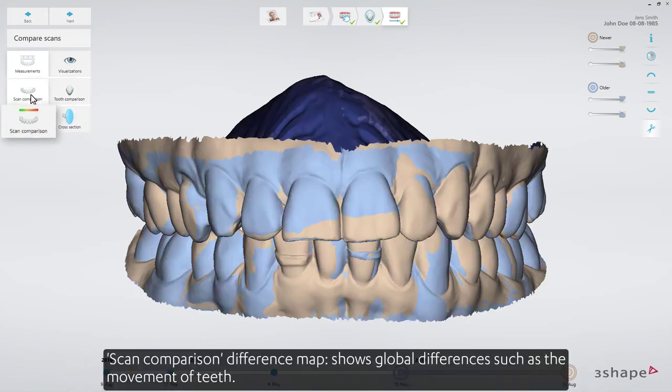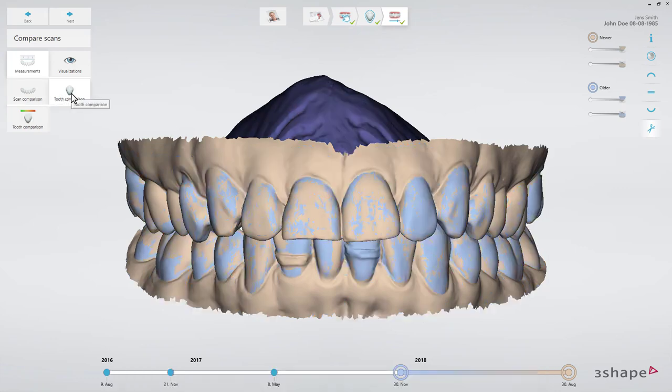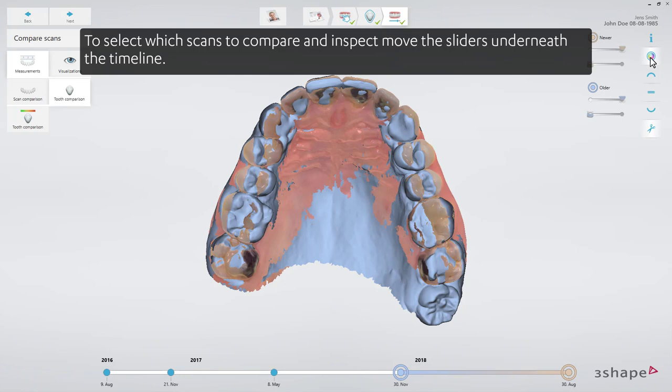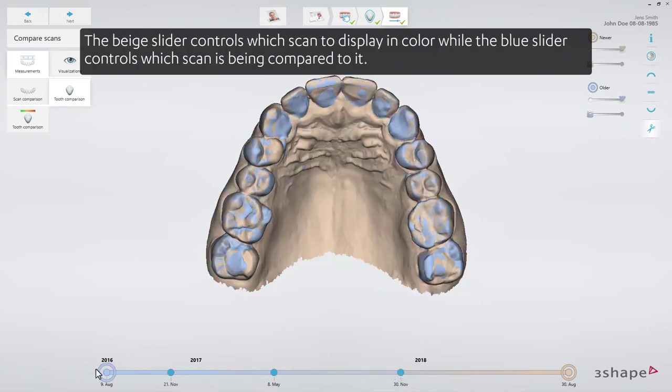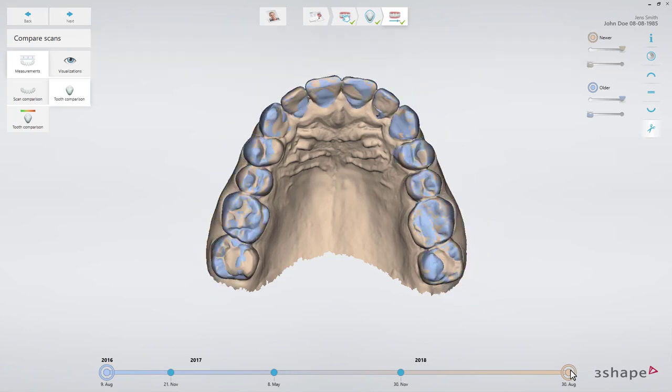Scan Comparison Difference Map shows global differences, such as the movement of teeth. 2D Cross-Section Tool shows a cross-section of 2 overlaid scans. To select which scans to compare and inspect, move the sliders underneath the timeline. The beige slider controls which scan to display in color, while the blue slider controls which scan is being compared to it.